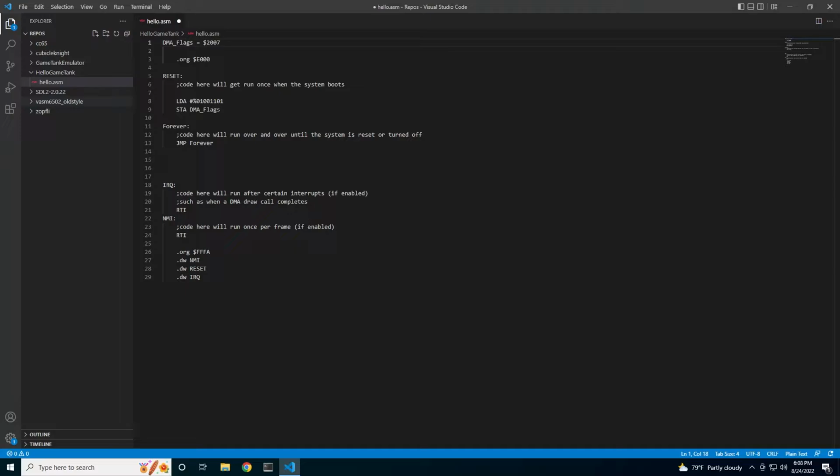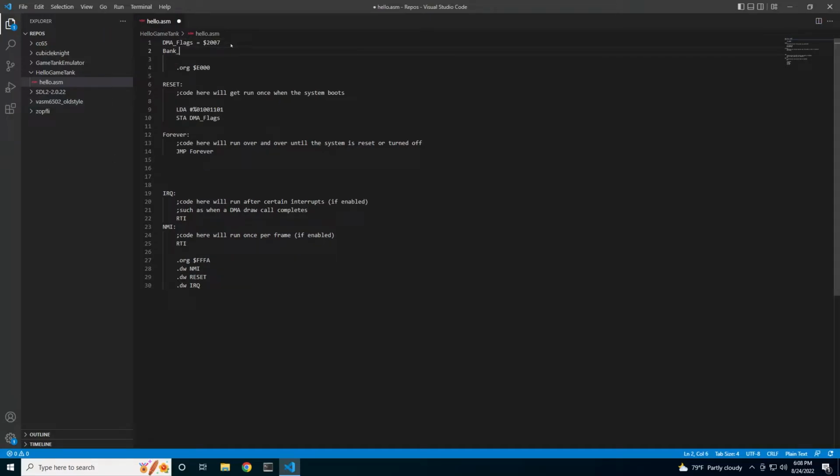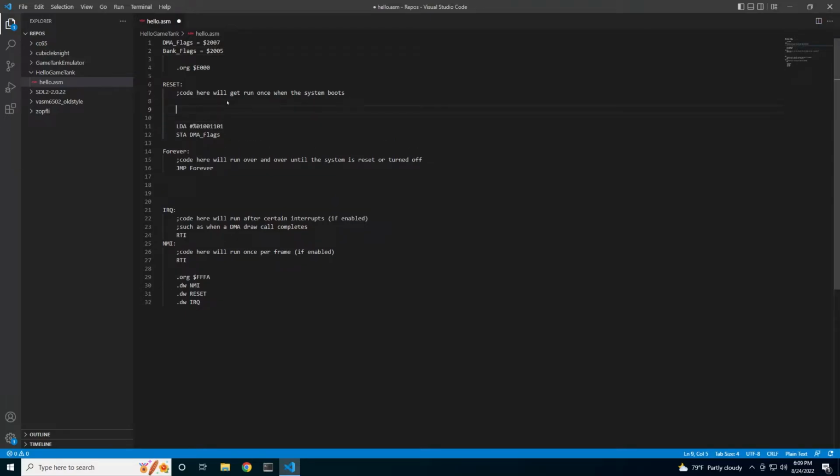While we're up here, we'll add a few more definitions for hardware addresses. Bank flags at hex 2005 mainly controls memory banking options, meaning that certain ranges of addresses can be mapped to different sections of memory. Add STZ, store 0, bank flags just after reset to initialize this register to 0.